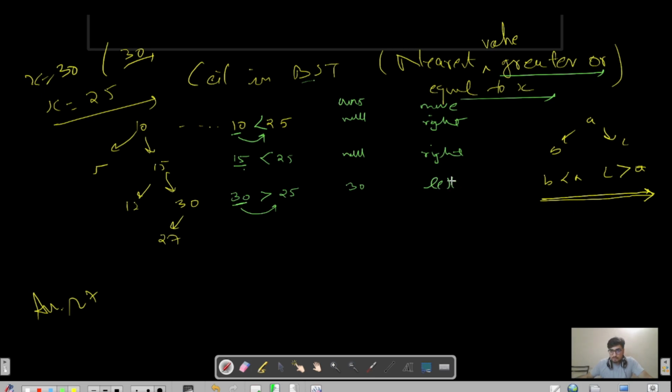So definitely we will make a call to the left side, and I will now come to this node, 27. Now 27 is again greater than 25, and 27 also satisfies the condition of greater than or equal to x.